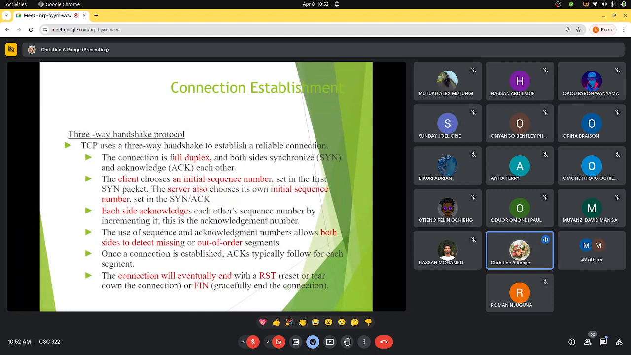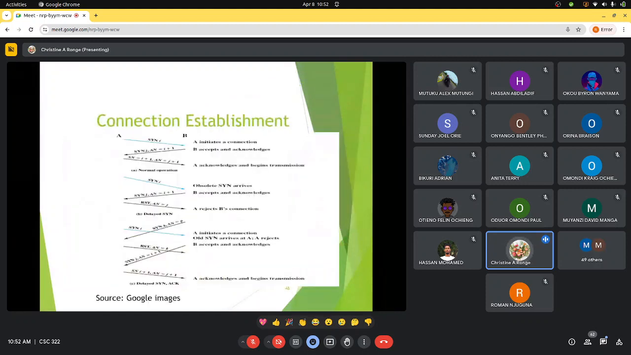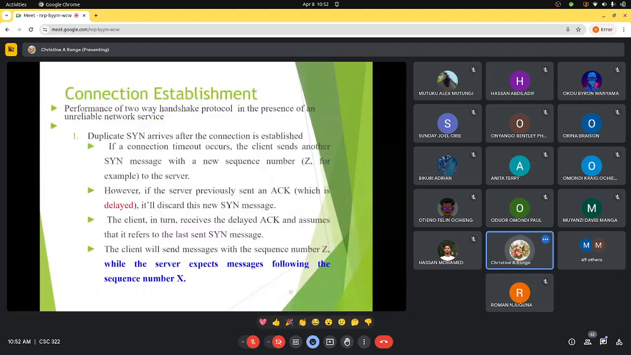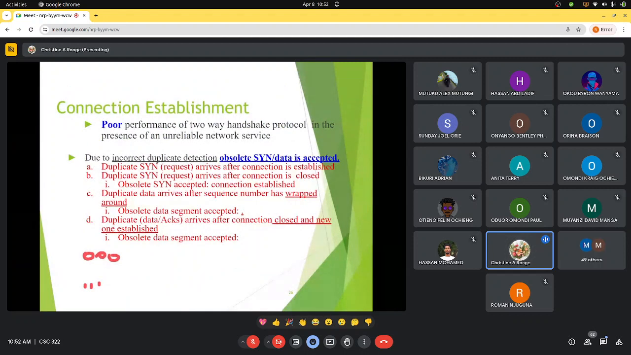And please look in your, I think there's something there called past papers. I've sometimes brought this as a question in some of the past papers, asking you to show how the three-way handshake solves each of these problems, each one of them. And you draw it using a diagram, just like we have shown in those diagrams. How does the three-way handshake solve the duplicate arrives after connection is established? How does the three-way handshake solve the problem of duplicate arrives after connection is closed?